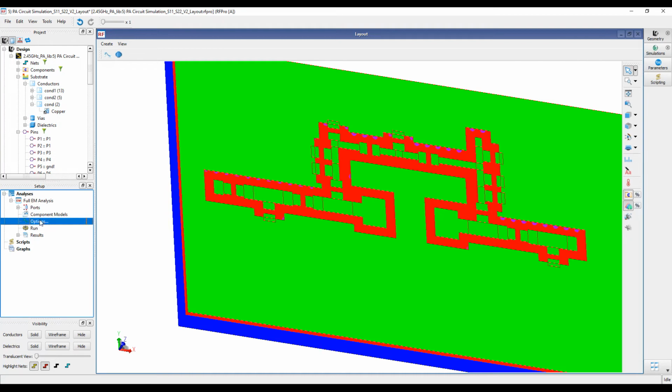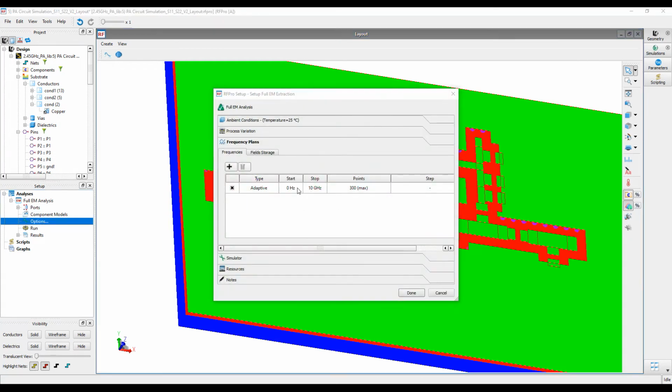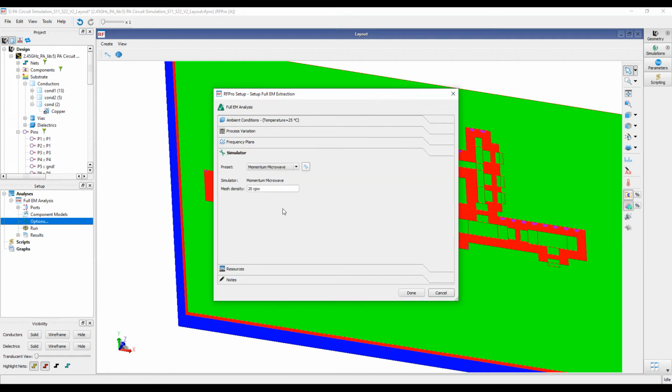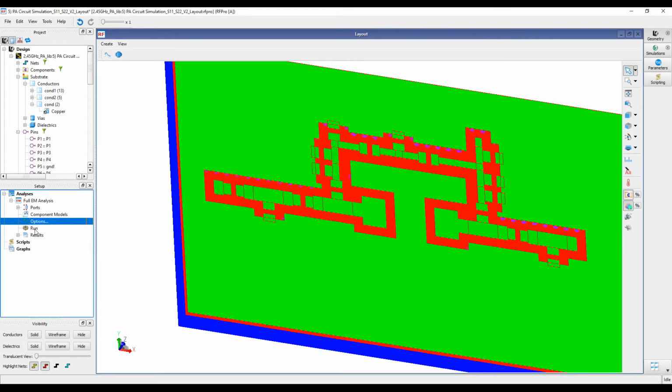Let's move on to the EM simulation settings. Double-click on the options and insert low, mid and high frequency for our PA on top of the 0 to 10 GHz simulation frequency range. We will use Momentum Microwave Simulator and 50 cells per wavelength mesh density. Double-click on Run to start the simulation.